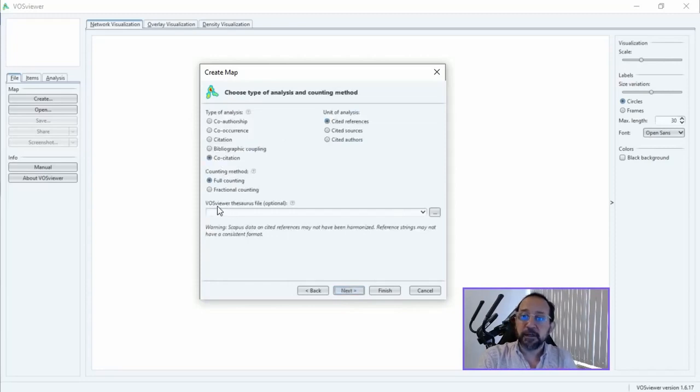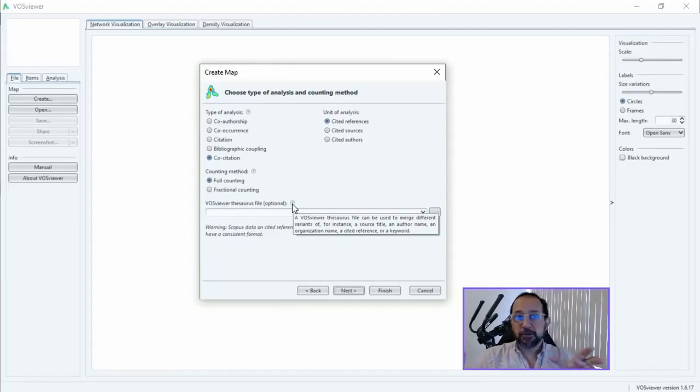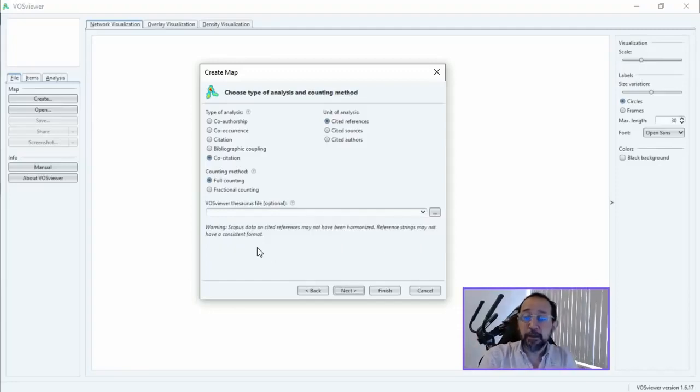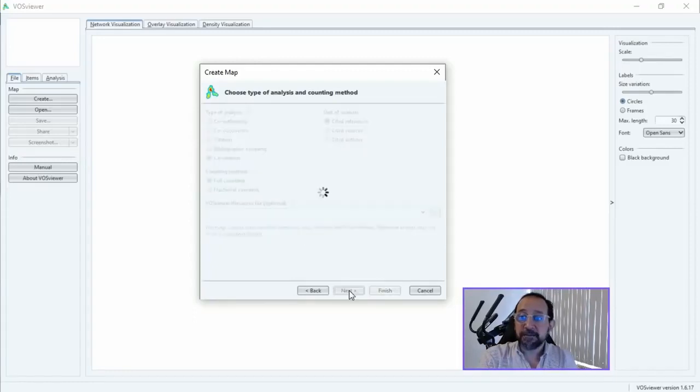You can see here that the VOSviewer Thesaurus file is optional, and the difference is that if you put this Thesaurus file, it will try to either change one string to another string, or change this string to 0 values, or, let's say, delete this string. Okay? But before you can do this, it's very difficult for you to imagine what kind of duplications you will have. So first of all, we will start doing our analysis here.